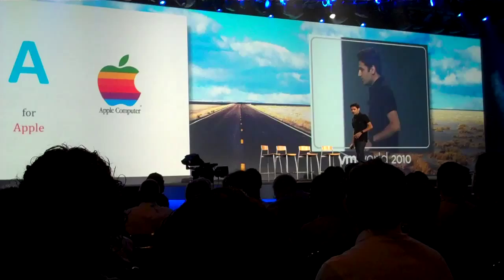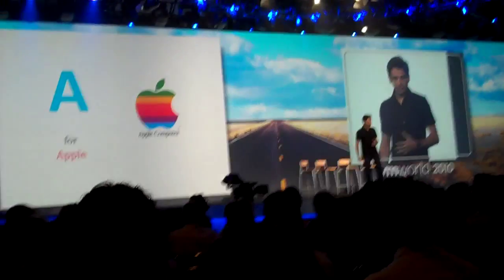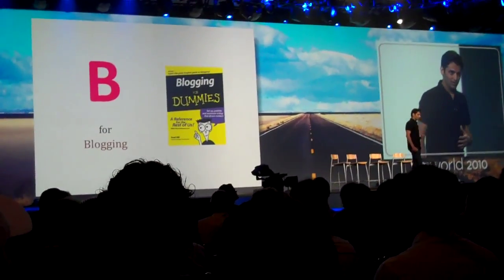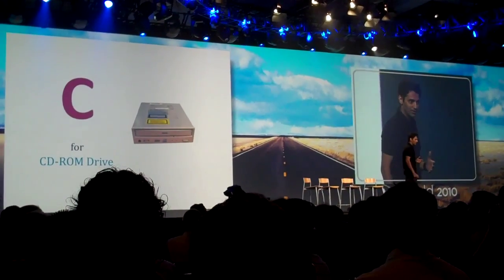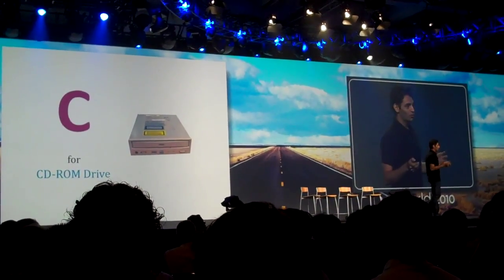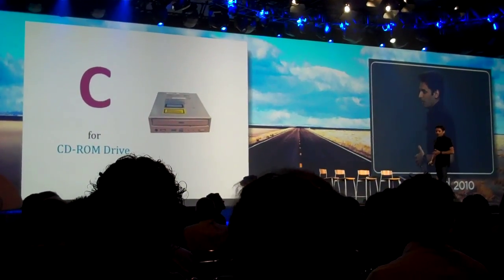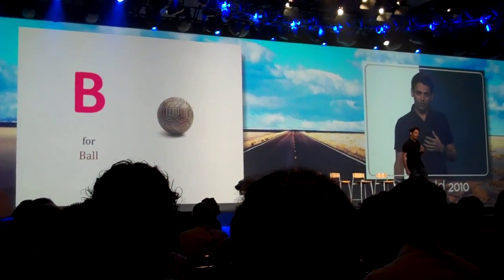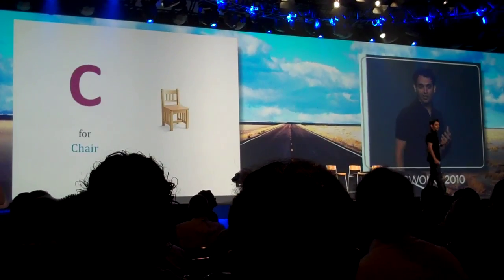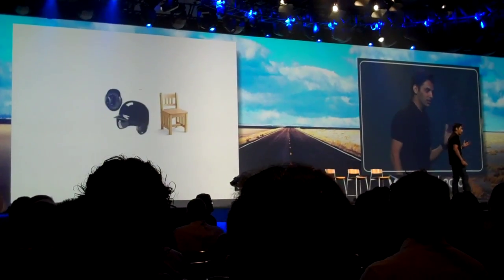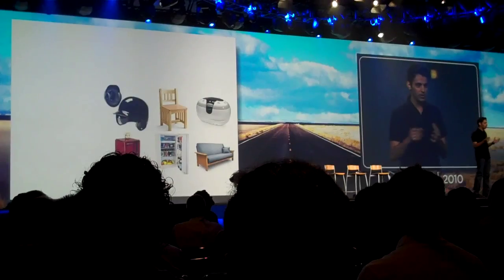So, I would say A for Apple computer, or we can say B for blogging, C for a CD-ROM drive. But I don't think anyone in this room learned English this way, at least not I. I learned A for a real apple, B for a ball, C for a chair, and those thousands and millions of objects around us, the physical objects.